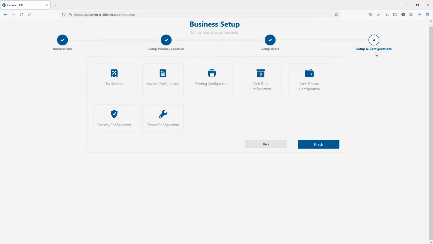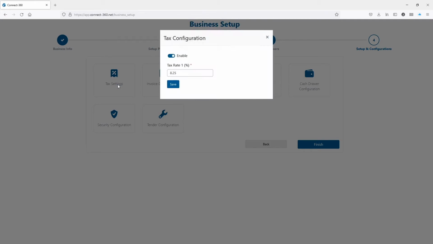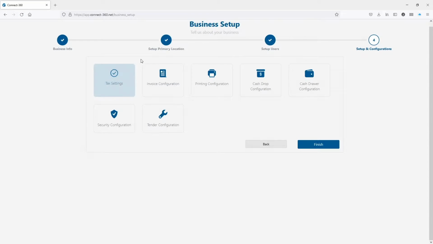Last but not least, step 4, we're going to need to go through and configure all of our business level settings for taxes, invoices, things of that nature. Each one of these you'll have the opportunity to open up, make sure it's enabled or disabled, and adjust any rates that they may have. We'll hit the Save button. Once it's saved, you'll notice that that one is there complete.